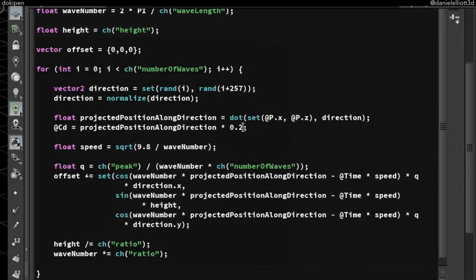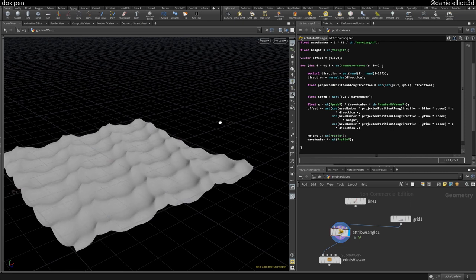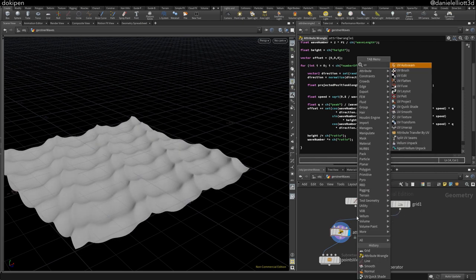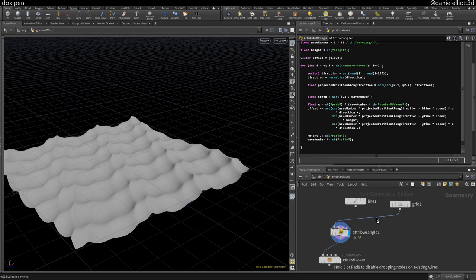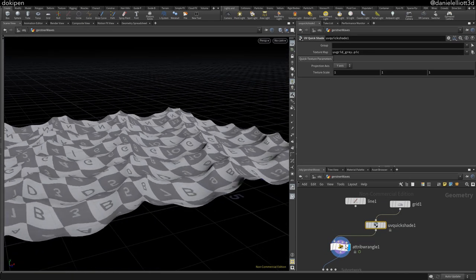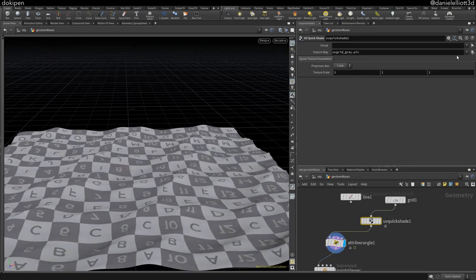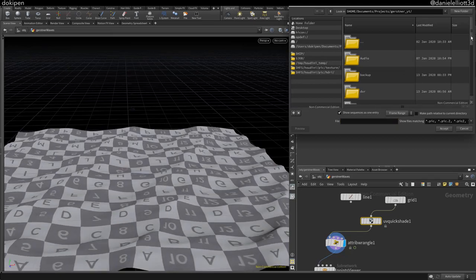And we'll also take out that color preview. And that is pretty much the fundamentals of Gerstner waves covered. Here I've added a UV quick shade node, which has this default checker pattern texture, which makes it easier to see what's happening to our geometry. And we could even apply a basic ocean water texture for a bit of fun, and I've provided one in the description.